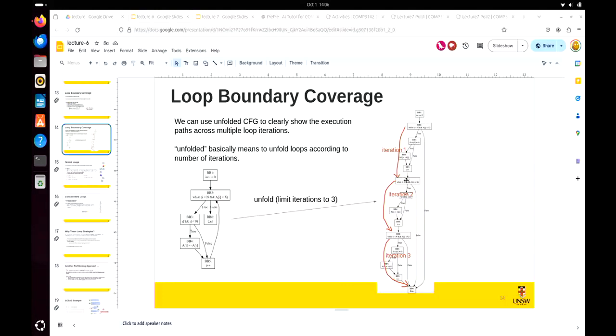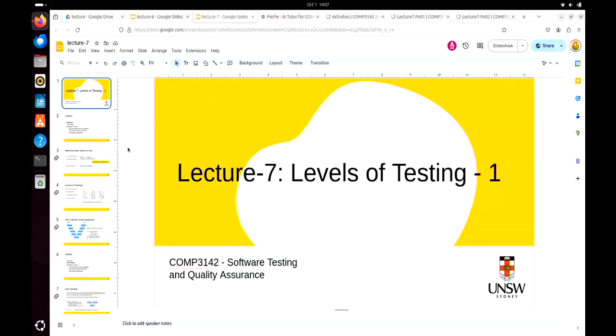the loop. So if we don't unfold the CFG and we loop multiple times, we have to draw the path in this CFG multiple times. But if we unfold it, it is just a linear path. So that's why we do this kind of unfolding here. So in your assignment question, you need to draw this kind of unfolded CFG. So that's about this concept, and let's start the main content today.